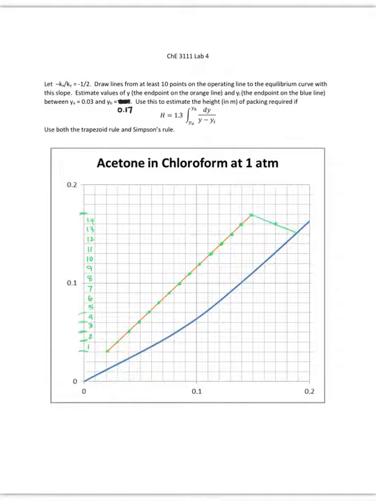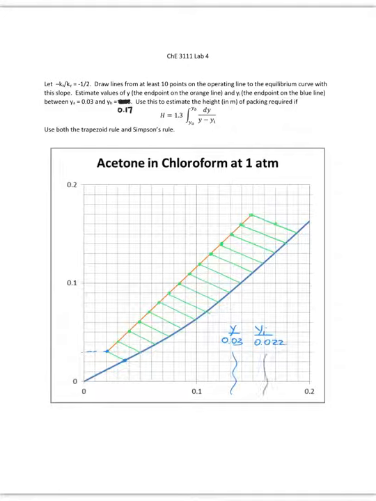So I've drawn in each of those lines, and what I want to do next is build a data table. So I list my y's and my yi's that I'm going to read from here. So I'll read those off. 0.03 and yi is 0.022. Okay, and I'm going to go through and do that for all of my points. Okay, so I'll get a column of those.